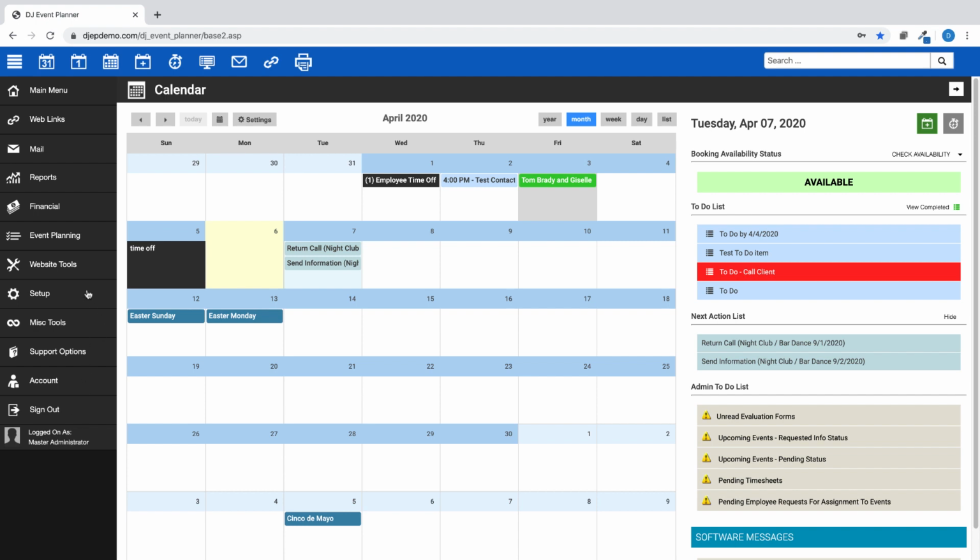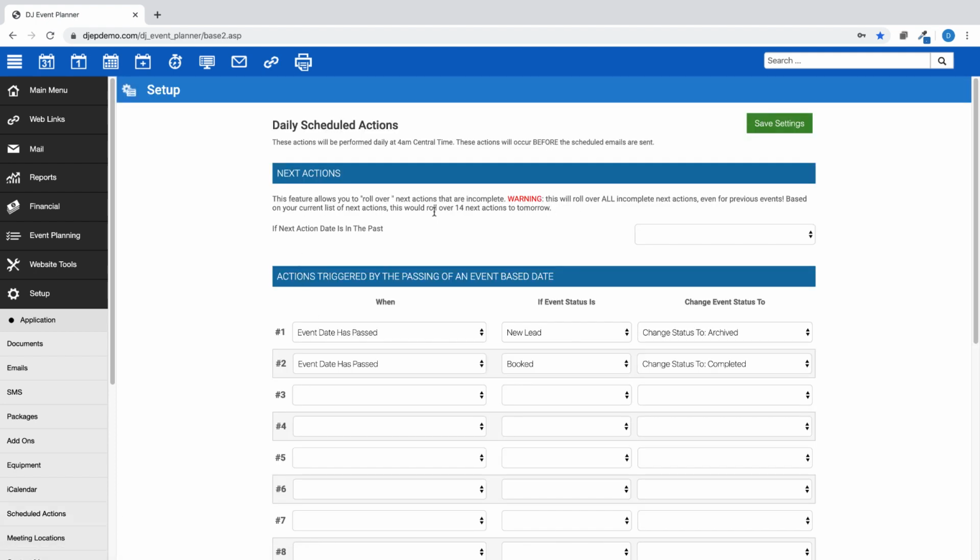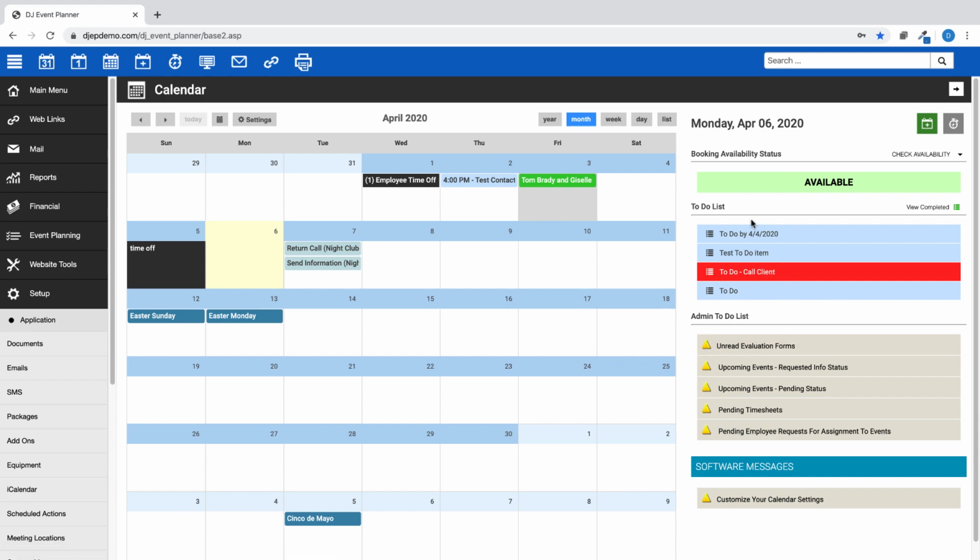You can enable that by going to Setup, Scheduled Actions. This feature allows you to roll over next actions that are incomplete by choosing to set them all to current date, or set them all to current date and add an exclamation point. This option will add an exclamation point for each day that the next action is past due. Make sure you read all the warning information before enabling this feature, as enabling this feature will roll over all incomplete next actions, even including past events. Using this feature means that for any next action you don't complete, it will change it to today's date.